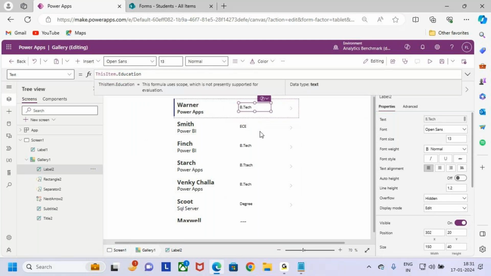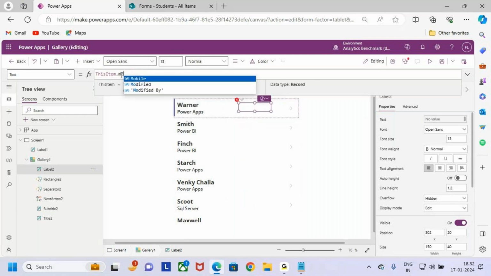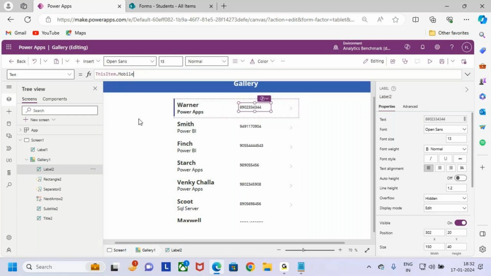Now I'm able to display the education here, but I don't want to display the education. I want to display the mobile number of that student. I want to keep it in semibold, and also reduce the size to 12, or let me keep it as 14.